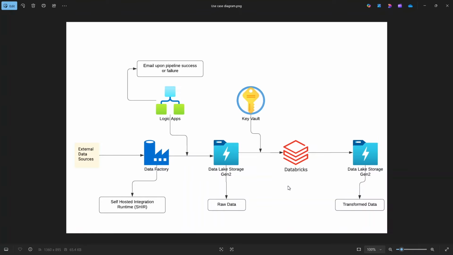But before Databricks can access the storage account, we need to set up secure authentication. So we use Azure Key Vault to store sensitive information like storage account keys. Then once Databricks reads the raw data in ADLS Gen2, we perform thorough cleaning in Databricks, removing nulls, fixing formats, filtering out invalid rows, standardizing values, standardizing column names, and basically everything. And then finally, the clean data is written back to the same Azure storage account, but this time into a different container called transform data.